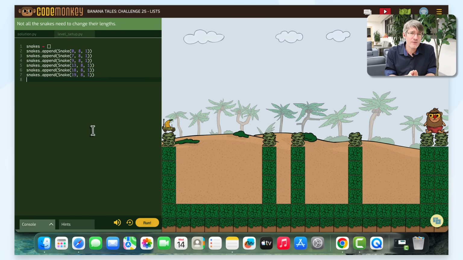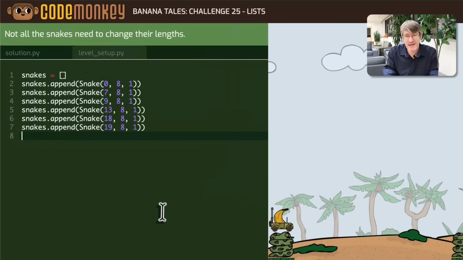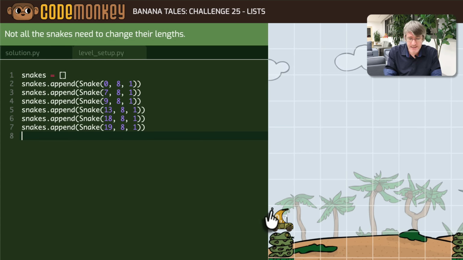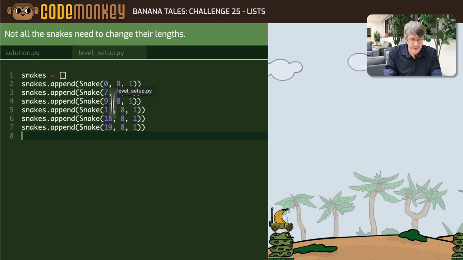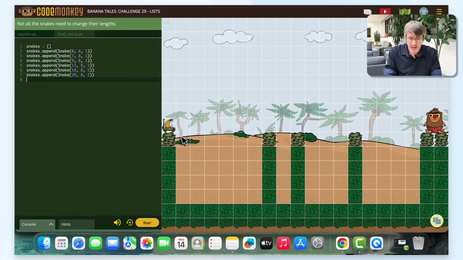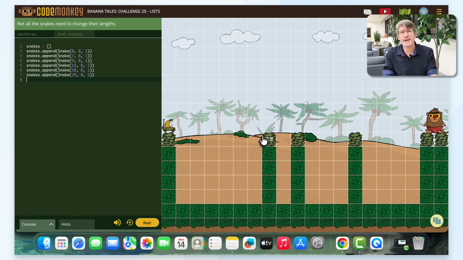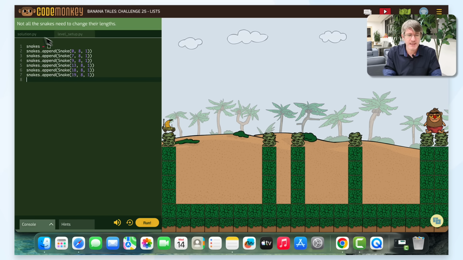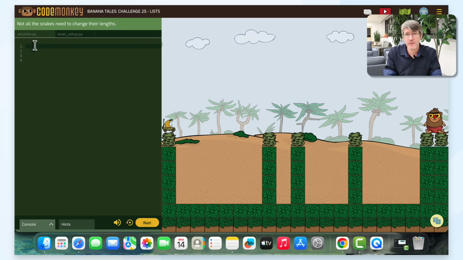Now here you can see we've already got a little bit of code. This is our level setup. It's got those snakes. We've got a list here at the top with all the snakes. The snakes are here and they need to stretch out so they can let us across. Where do we do that? In our solution, we have a number of lines. So let's go ahead and give these snakes a length.